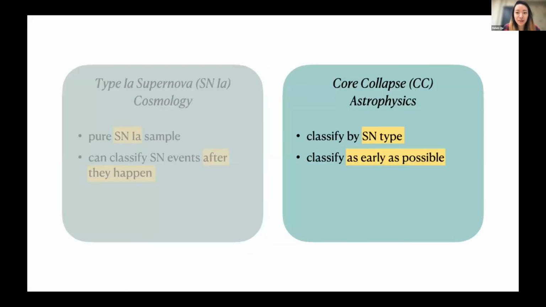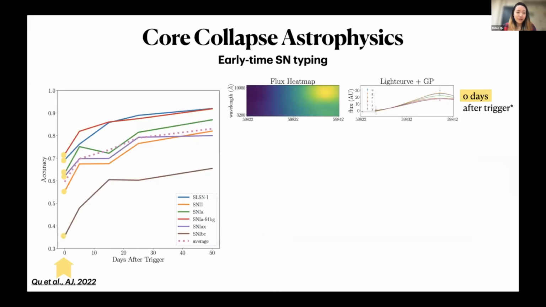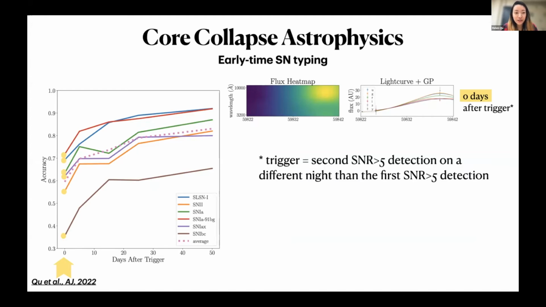So now we can go on to talk about core collapse astrophysics, where we want to do typing, and we also want to do classification as early as we can during the course of the light curve. So in order to estimate how well we can do on early time light curves, I've truncated existing data sets of light curves at different points during the lifetime. So here, I've started truncating at 0 days after trigger, where the trigger date is the second signal to noise greater than 5 detection on a different night than the first signal to noise greater than 5 detection.